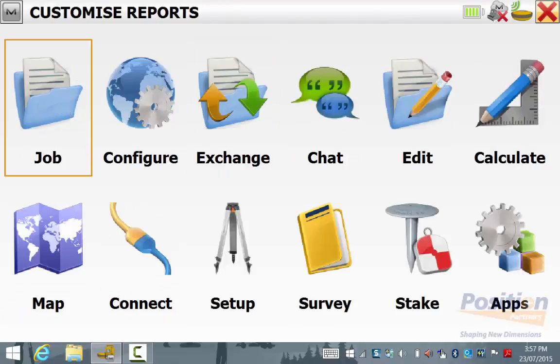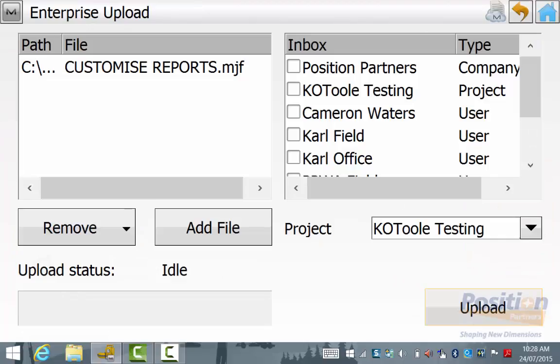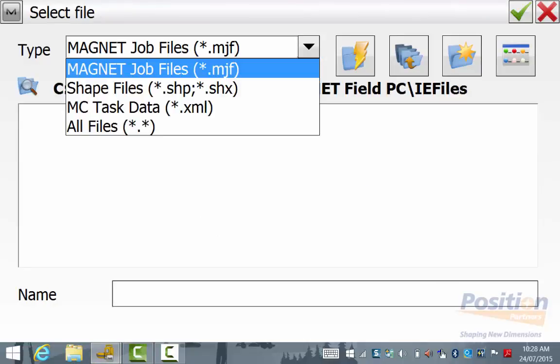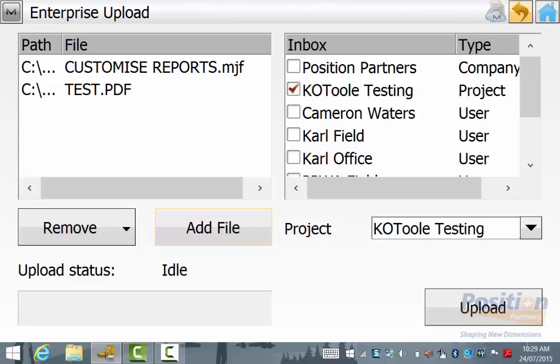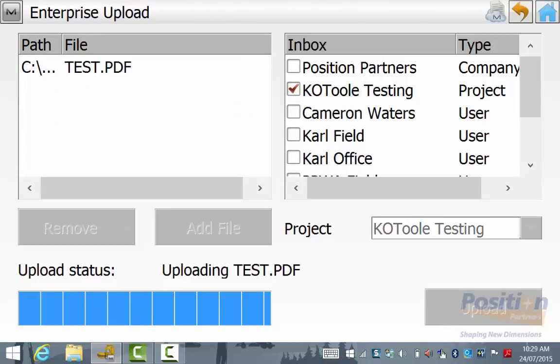This report can now be saved onto a USB drive to be given to the appropriate staff, or from the field you can ensure that you are connected to Magnet Enterprise and we can upload the file straight from the field back to the office. To do this, from the main menu we go into Exchange, Enterprise Upload. We select the inbox that we want to send the file to. To select the PDF file, go Add, and then locate the file in the directory saved. Once you are happy with the files that you want to be uploaded, simply hit Upload and upload successful.